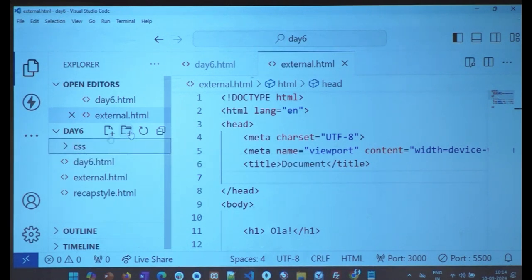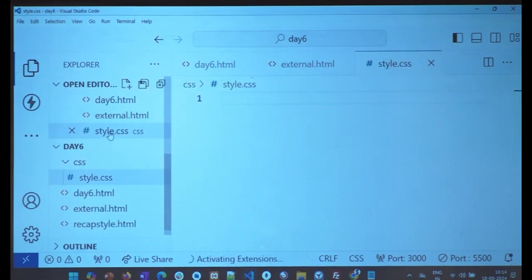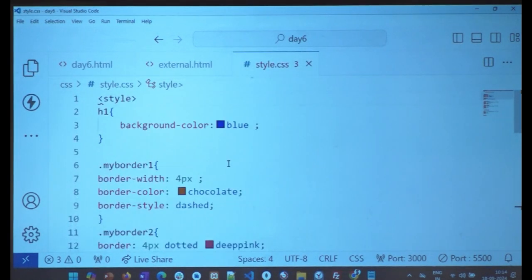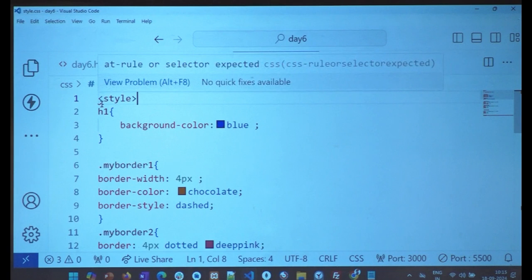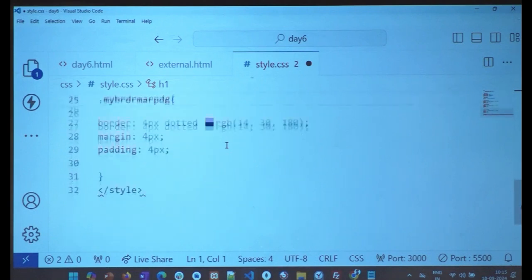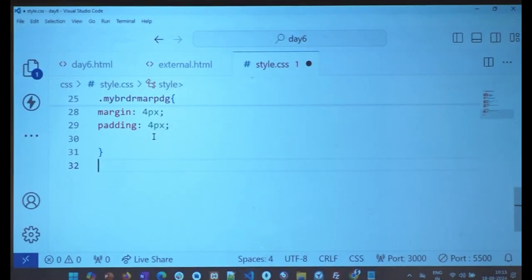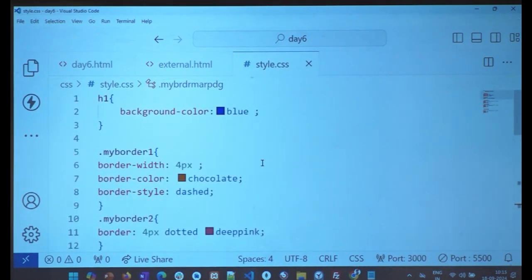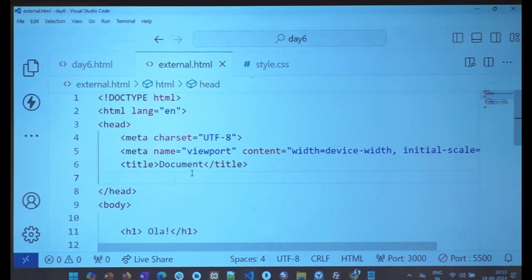Get into a habit: create a CSS folder in day 6. Inside that folder, create style.css, and then paste it there. Remember, this is not an HTML extension, so it does not understand the style tag. You'll see that red wiggly line there, so you remove that. No style tag. In a CSS file, you must not have a style tag. Control S, style.css. Clear?